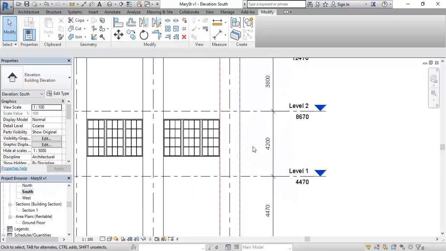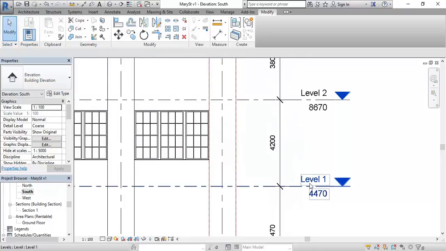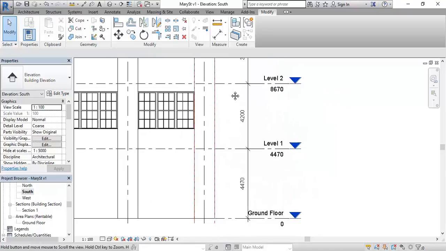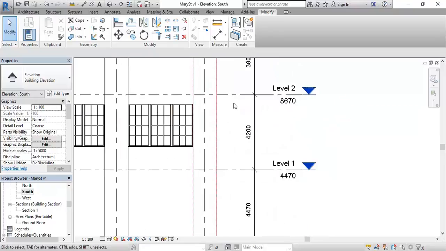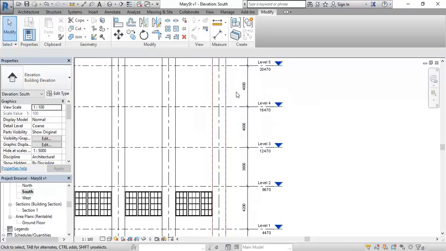So the height that we've worked out between levels 1 and 2 is actually a nice round number, 4200. That's fantastic. That makes everyone's life easier if you can have round numbers like that. You didn't end up with 4200? You should. That should be right. Yeah, 4200. So now you can just make all of the others the same.